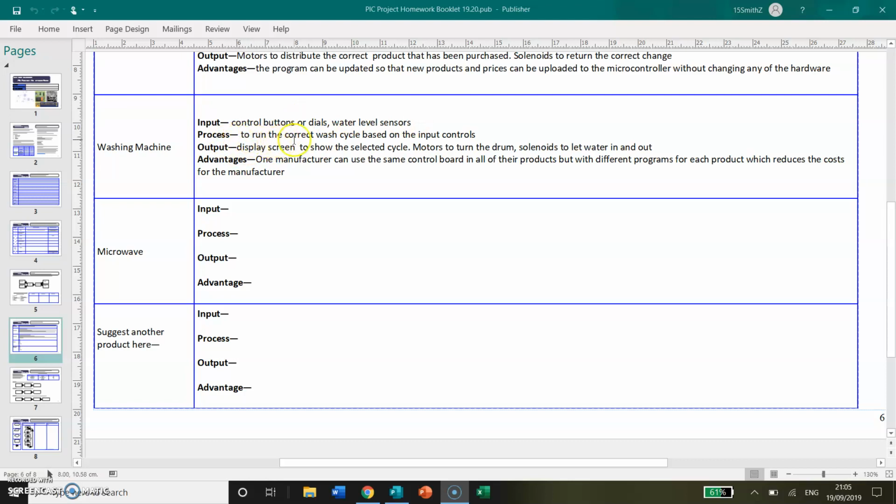Process is going to be to run whichever wash cycle you've chosen. And the output, there might be a display screen to show what cycle you've selected. There's going to be motors to turn the drum, solenoids to let the water in and out. So they're the outputs. So literally you program it, you say, this is what I want you to do. It reads those, it goes, right, well, if the owner has asked for me to run this cycle, then I need to go through these stages in my flowchart, and it will go through the different sections of the wash cycle.